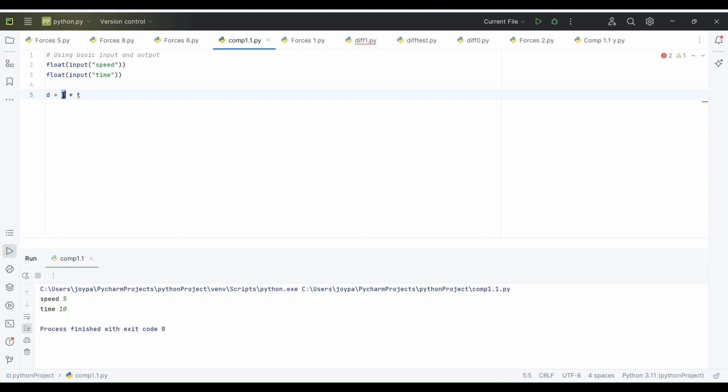Now, we've got a problem here because we've got red lines under S and T. Why is that? The computer doesn't know that the input that we're putting in for speed and time means S and T. We, as humans with common sense, may know that, but the computer doesn't. So we need to tell it that when we put in speed, that means the value of S. And this is quite simple. We're just going to say that S equals that.